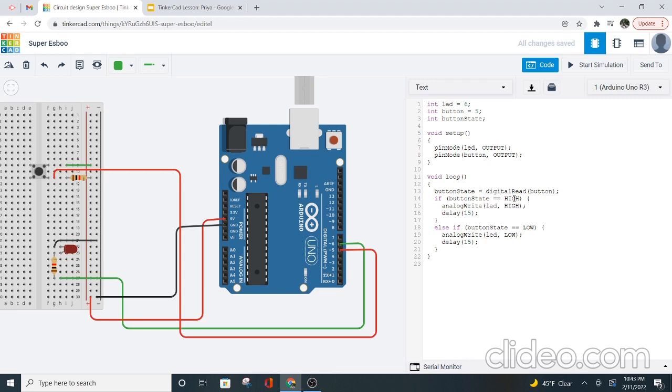So if the button state is high, then LED is high. Else if the button state is low, LED is low. So here are our conditional statements that we talked about. If it is high, then LED is high. And else if it is low, LED is low, right? So high LED high and low LED low are just a fancy way of saying on and off. So it's just a fancy way of saying that if the button is pressed down, the LED is on, and if the button's released, then it's off. It's just a fancy way to write that.